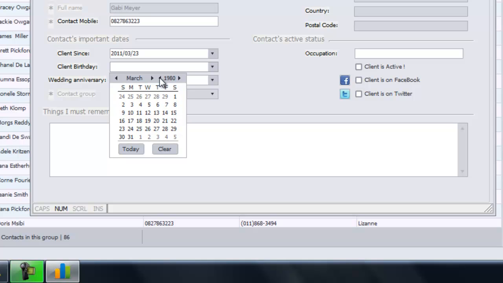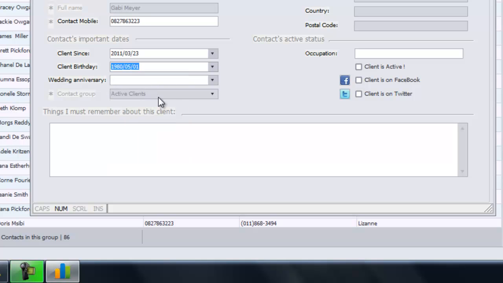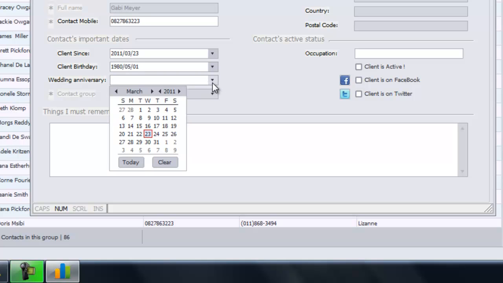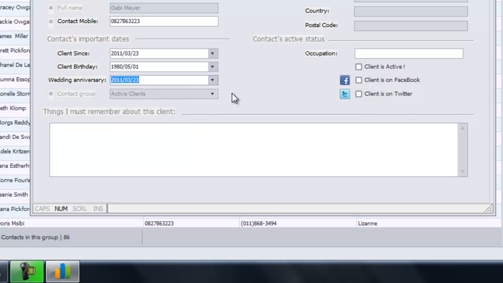Now, it's extremely important to know the year in which your client was born because Salon Studio will profile people according to their age. I'm sure you already realize that if you're marketing to a 20-year-old or a 30-year-old or a 60-year-old, your marketing message is going to be different. So if you know the year in which your client was born, you can put the right message in the right person's hand at the right time. Let's pretend that Gabby was born on the 1st of May in 1980, and that her wedding anniversary happens to also be today, on the 23rd of March.